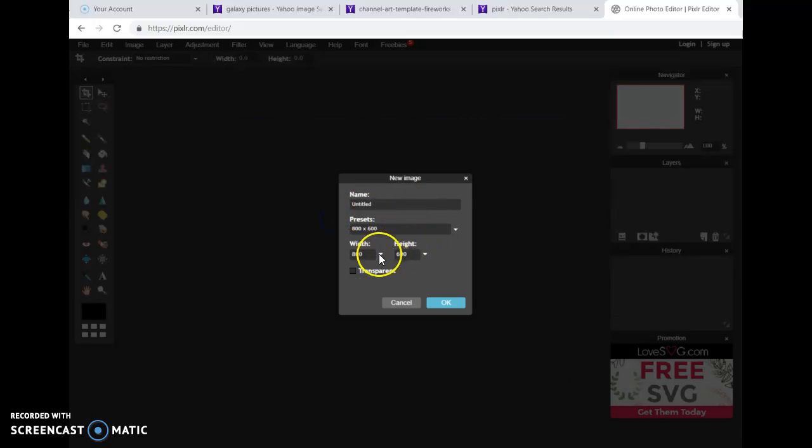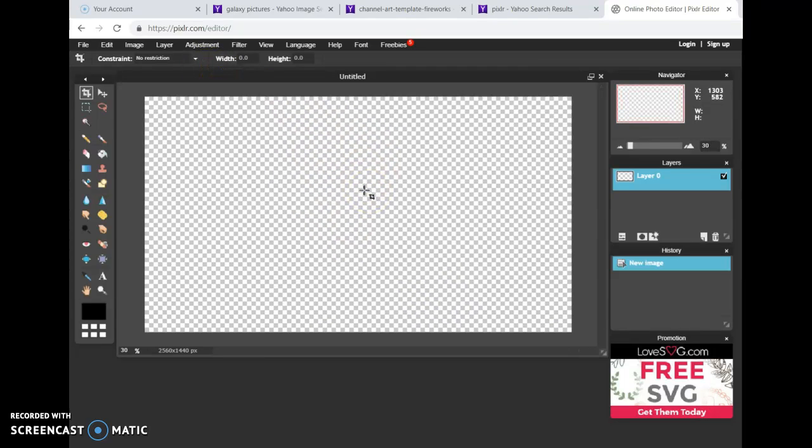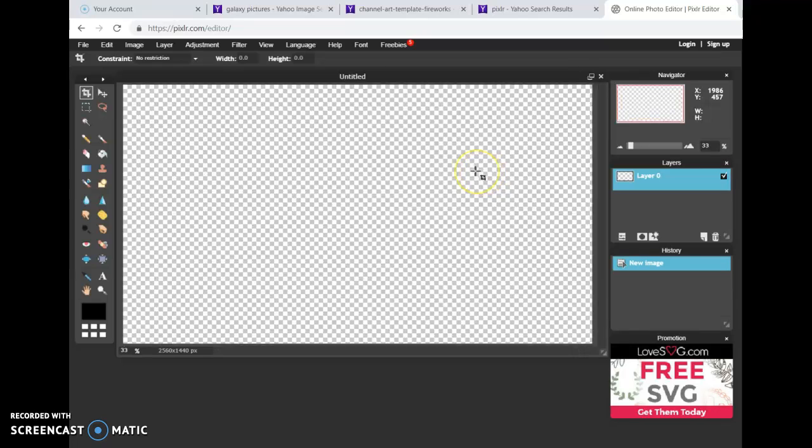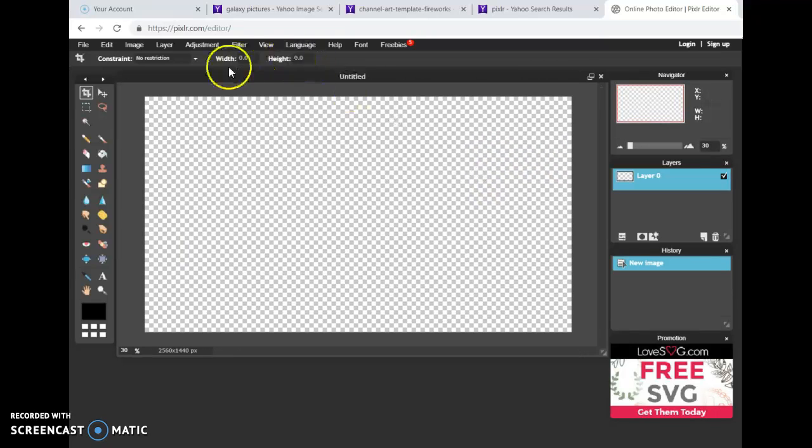These don't matter and that doesn't matter. Go to, for width, 2560, and then the height, 1440, and make sure it's transparent. Then, if you look over here, you can move it in and out by scrolling, and you can see where you are. I'll just leave it like this.